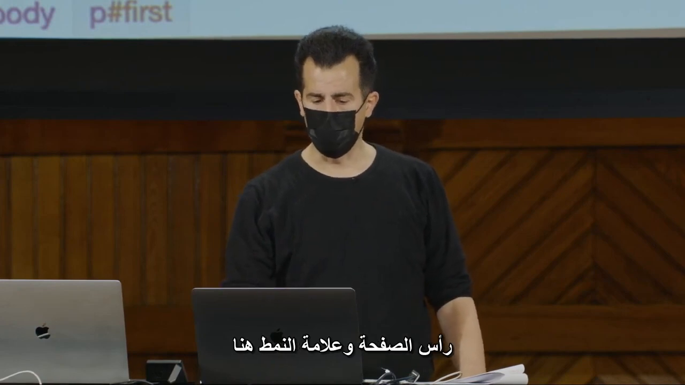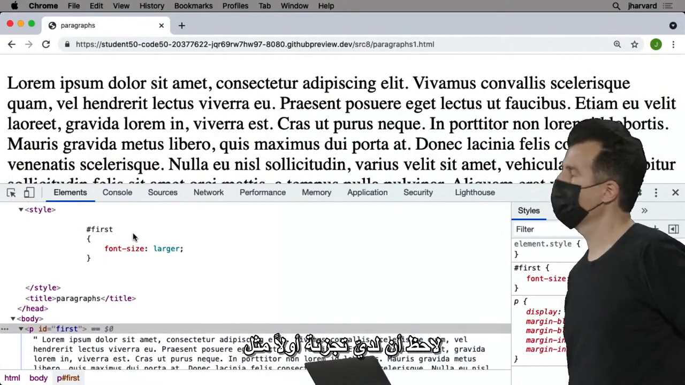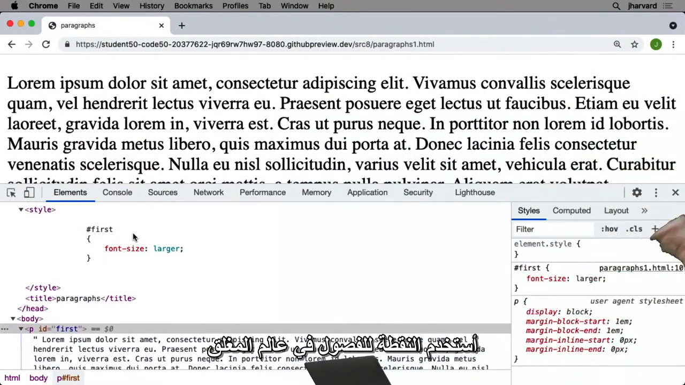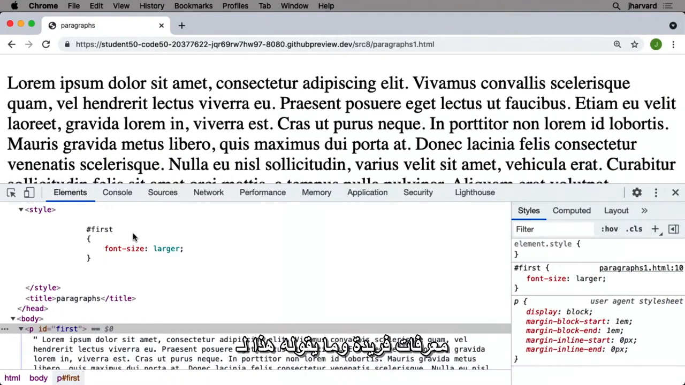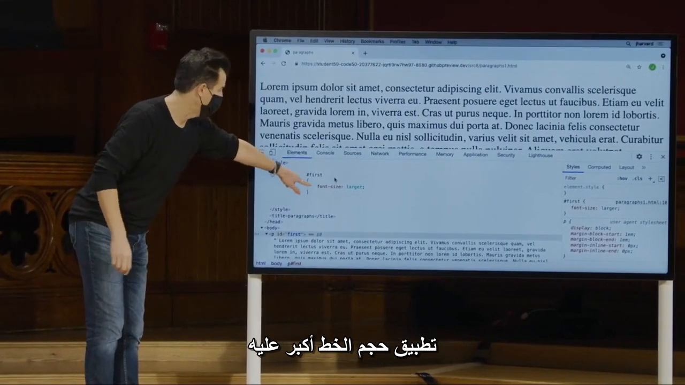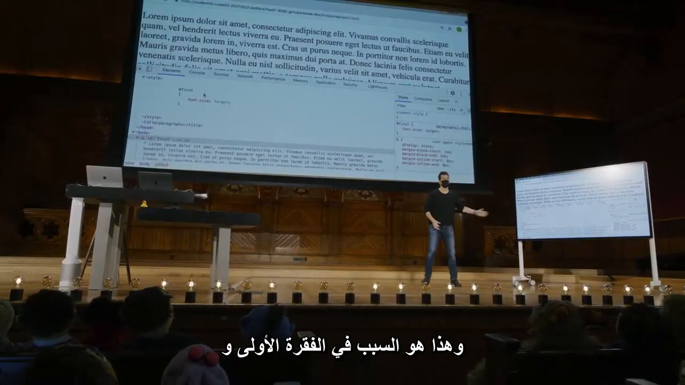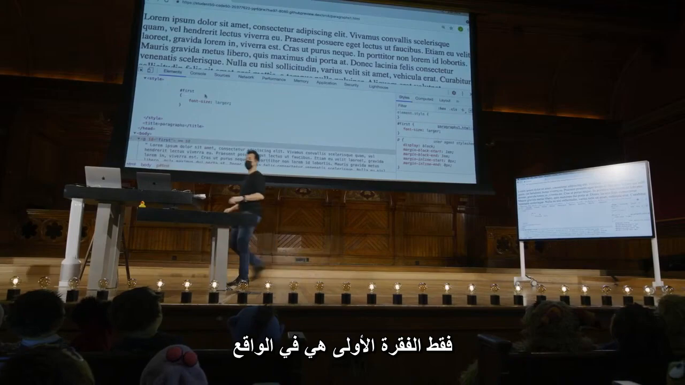If I look in the head of the page and the style tag here, notice that I have hash first. So just as I use dot for classes, the world of CSS uses a hash symbol to represent IDs, unique IDs. And what this is telling the browser, whatever element has the first ID, F-I-R-S-T, without the hash, apply font size larger to it. And that's why the first paragraph, and only the first paragraph, is actually stylized.